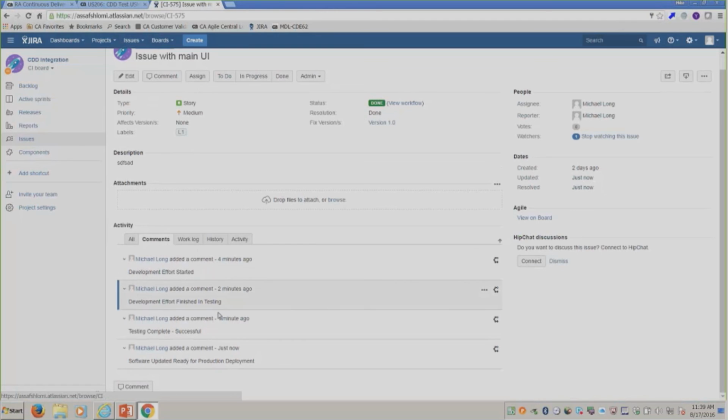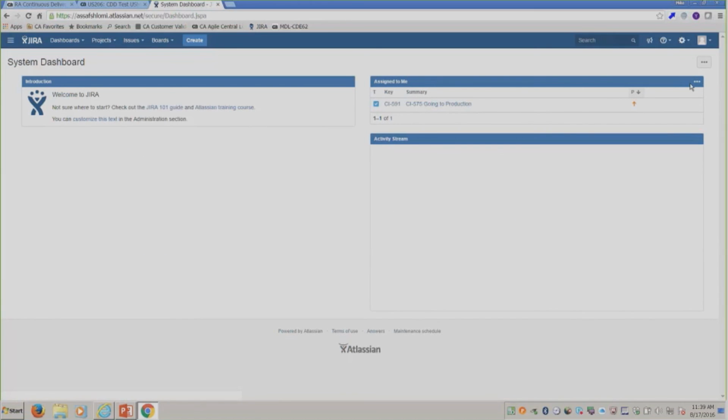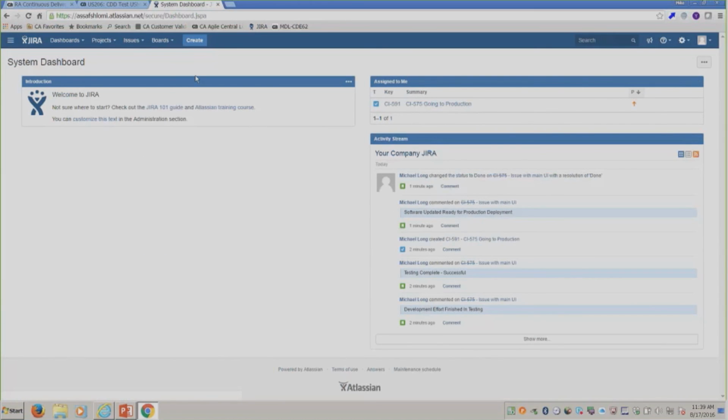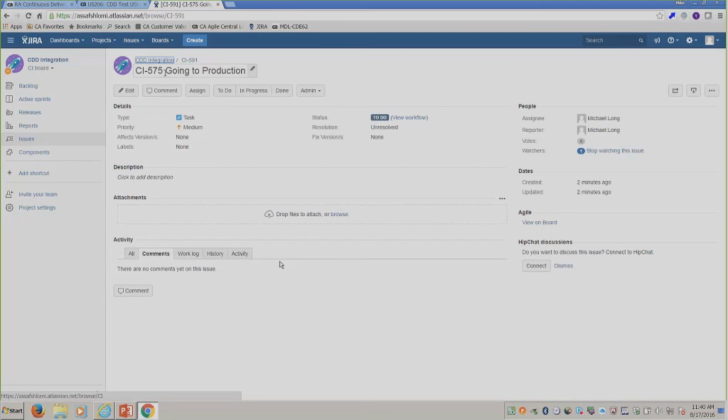The development effort has started. Development effort finished. It's now in testing. Testing was completed and successful. Software update ready for production deployment. And if I go over here and look at the dashboard, there's a new task out there. Oh, no, there it is, right there. CI 591. There's actually a new task out here, which is the one I created that tells me now that it's going into production.